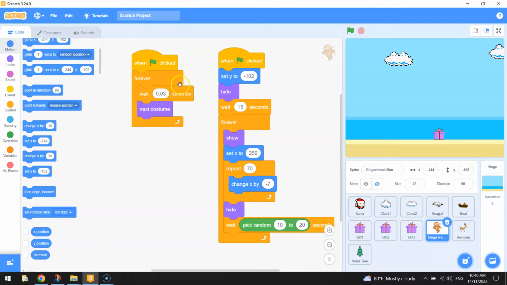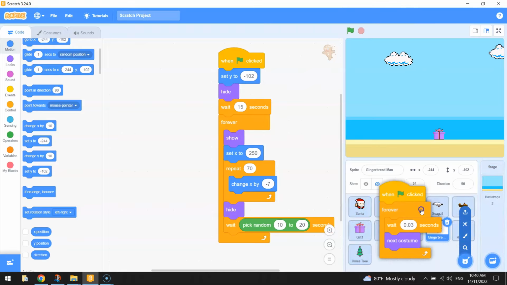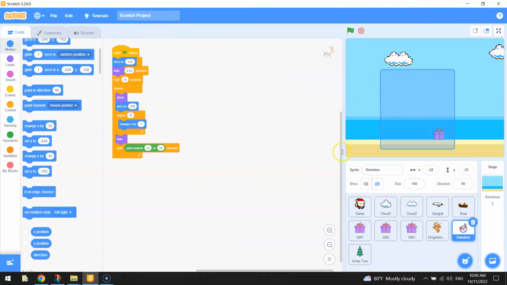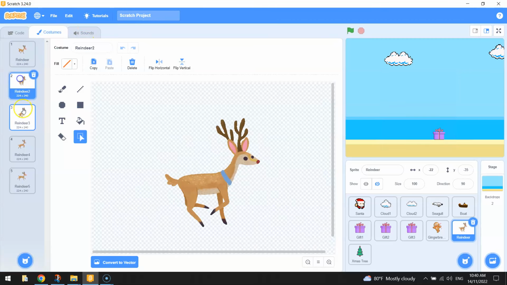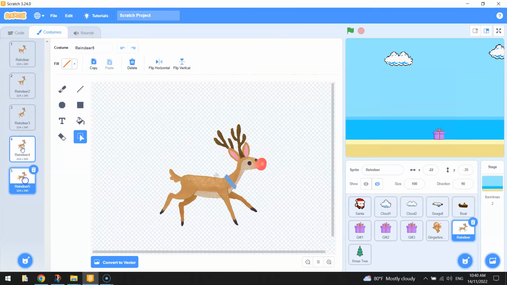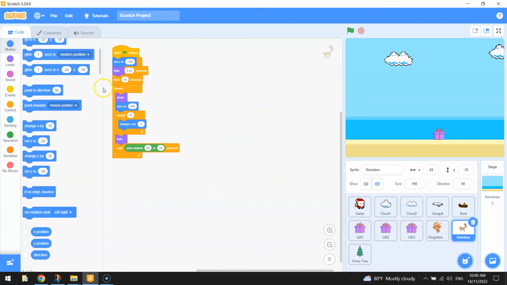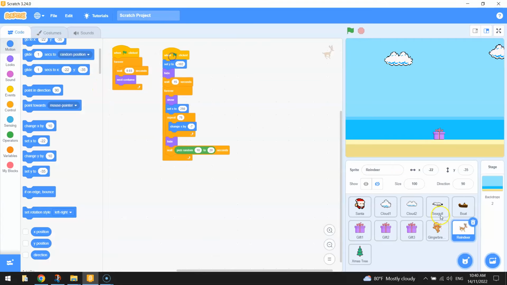So that similar code will be used on the reindeer now as well. So I'm going to drag over the animation. Whoops. And the move code to the reindeer. As you can see in the costumes, our reindeer has little prancing legs to make it look like he's running. He's also got a red nose there. Lights up. So we've got our animation in for our reindeer.